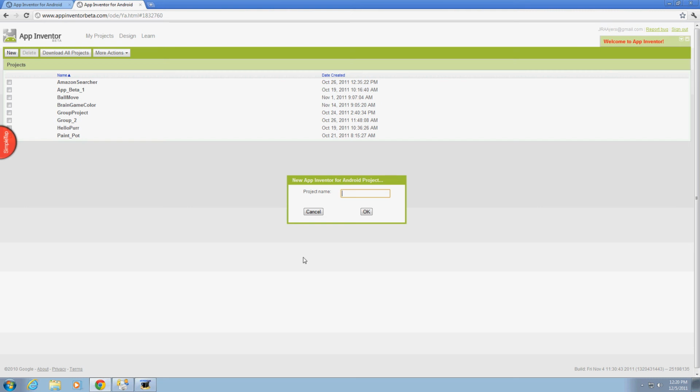Alright, so today we will be doing a little tutorial on how to make some simple apps in the Android App Inventor. The one we're going to be doing today is a little brain game puzzle kind of thing. So to start us off, let's just open up a new project. We'll just call it Project 1. How about that?